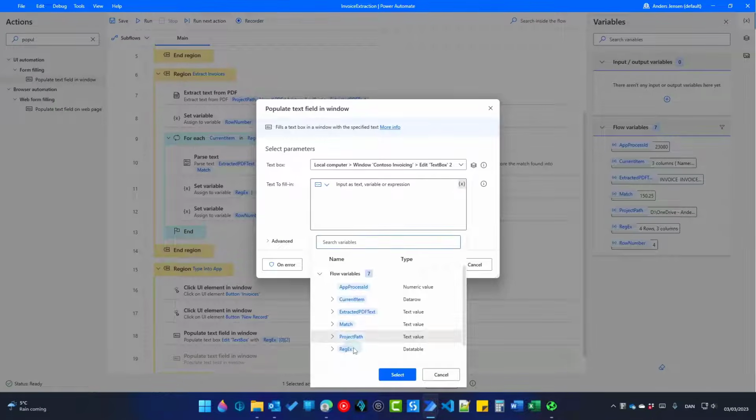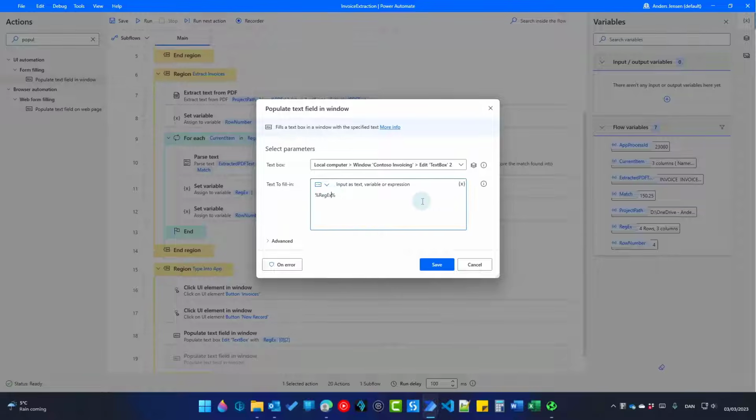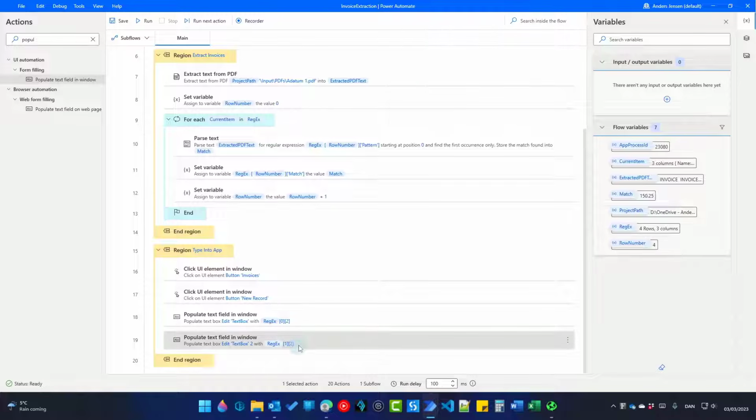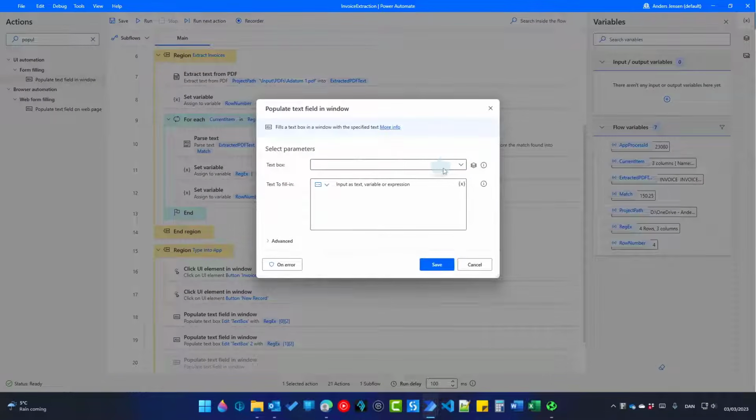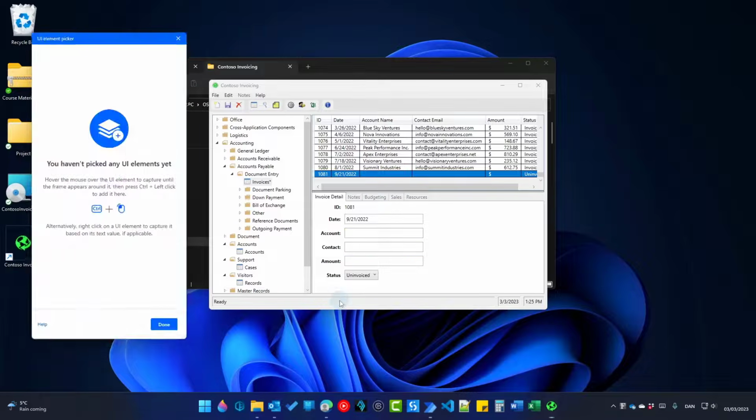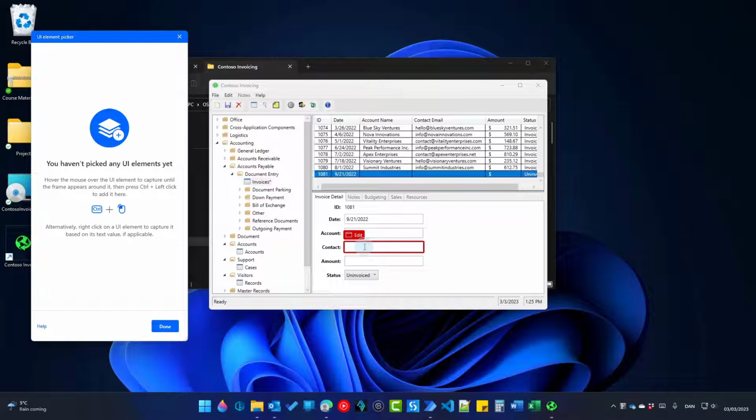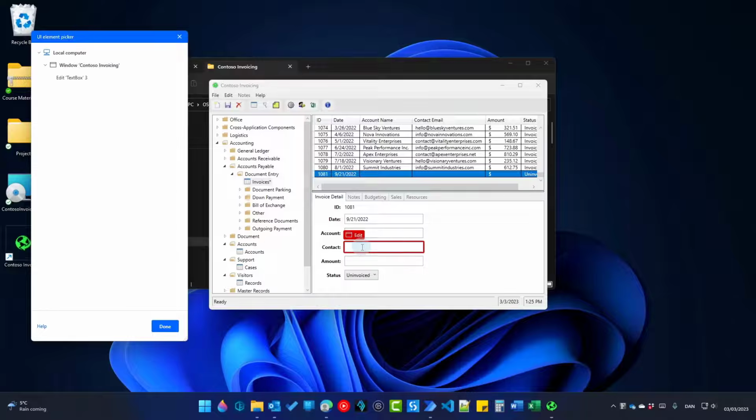Again, we will look in the RegEx. This time it is the second row, that is index 1. And still it is in the third column, that is index 2. So this one is where we store the actual account name. Let's create one more. Find the contact here, this field. Control on your keyboard, click with your mouse.